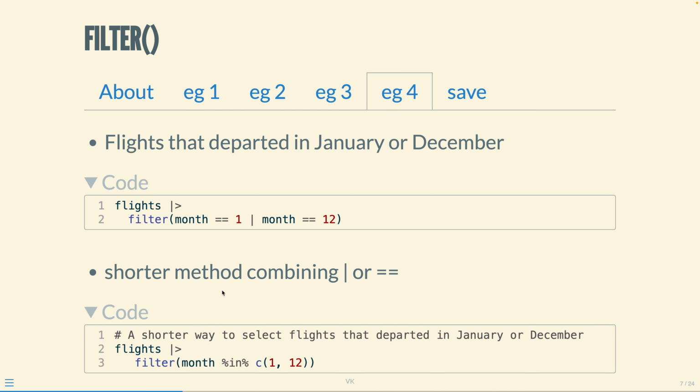So remember that we had talked about the in operator, and the in operator basically evaluates whether something that you have on the left is in the right hand side vector, right? So it's independently evaluating whether month is either 1 or 12 or whatever else you want to put in this vector. So this is definitely a shorter way to select flights that departed in January or December.